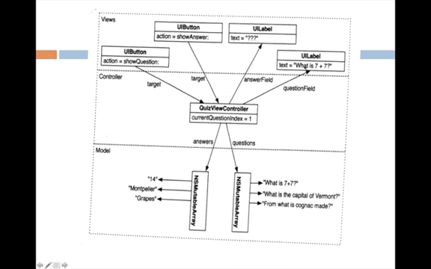And then the view part is actually the piece we built already, with the buttons and the two labels that we added. The labels' job is to display information that was in the model, and the buttons handle the interaction with the user. Basically, when you tap one of those buttons, that information gets sent back to the controller, and the controller does something.